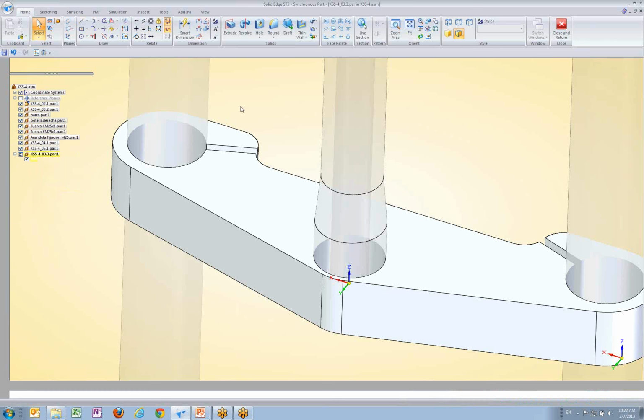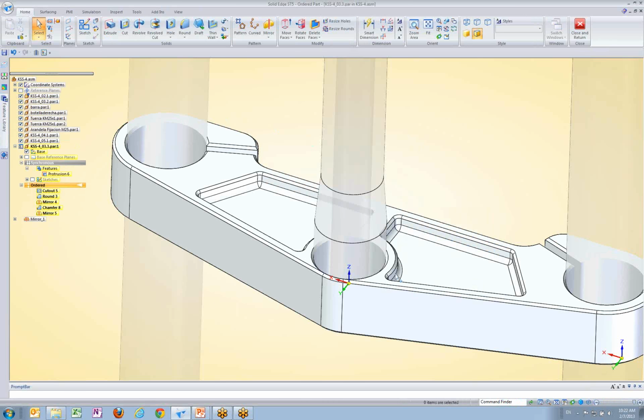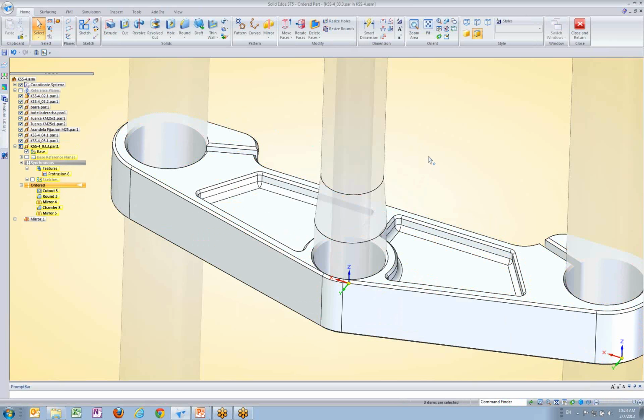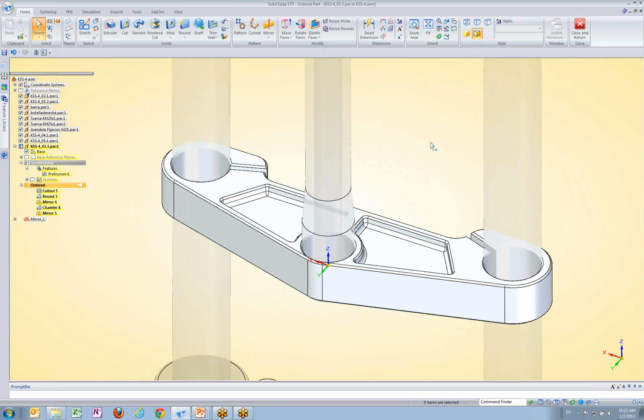If we jump into Ordered, what we're going to see is that all the cutouts, because they were linked to that synchronous feature, have updated alongside it. So that's an example of how these ordered cutouts are now dependent on that synchronous one. So we can use the flexibility of synchronous and have these complex ordered parts just go along for the ride.